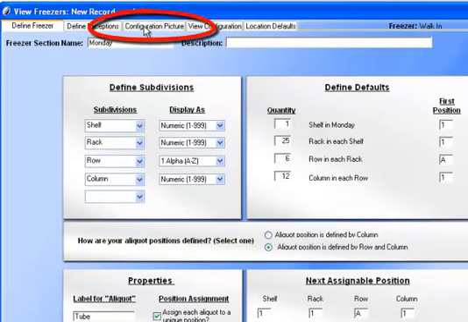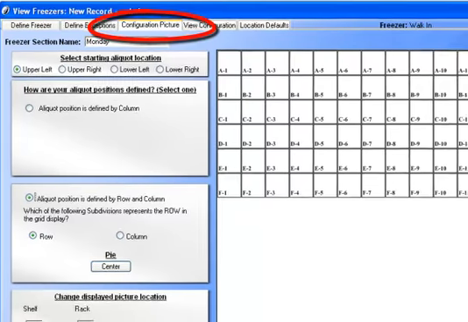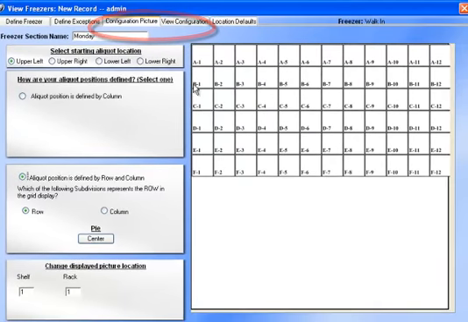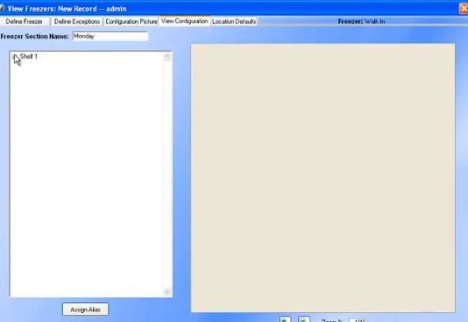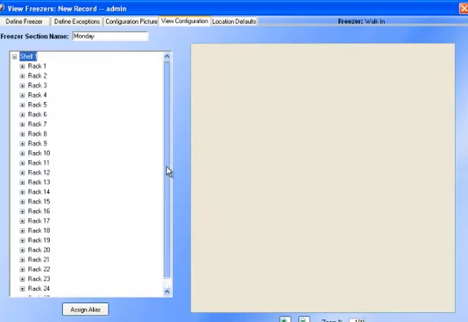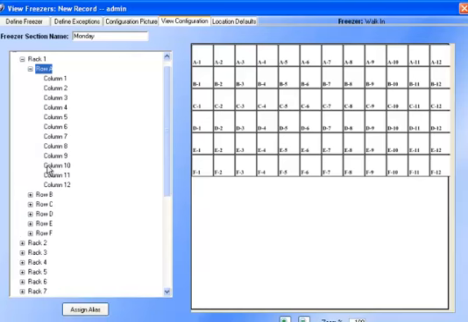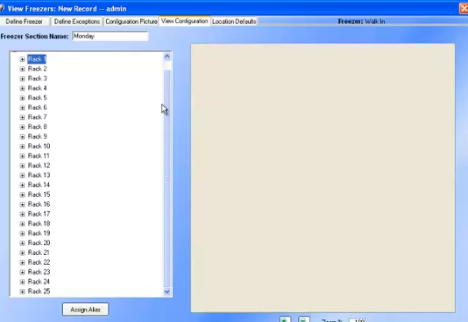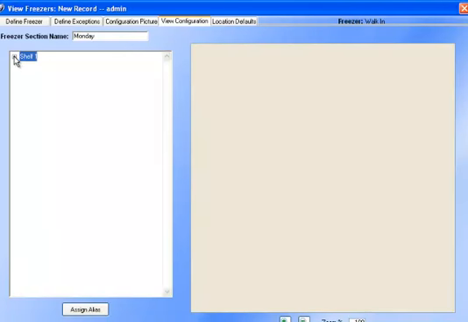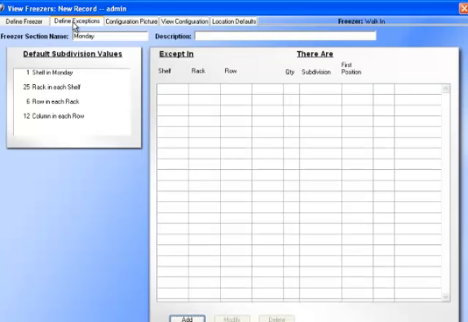If we look at our configuration picture here, we can see that we have our 12 by 6 rack, and we have our 6 rows, and each row has 12 columns. We can go to View Configuration, look at our shelf, and we see here that we do indeed have 25 racks. Each rack has 6 rows, each row has 12 columns. Very standard setup. And if there's any kinds of setup that needs to be changed or fixed or made different, we go to Define Exceptions. We don't need to do that here though.